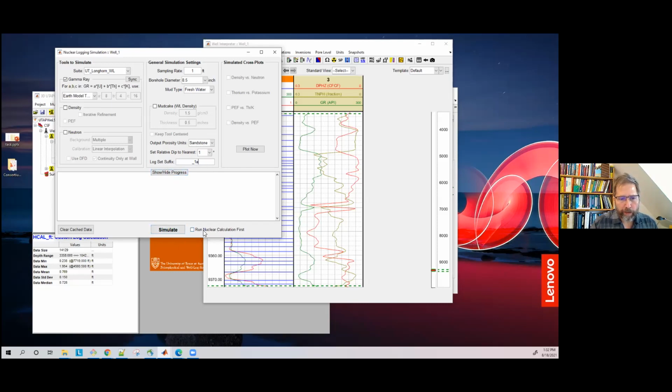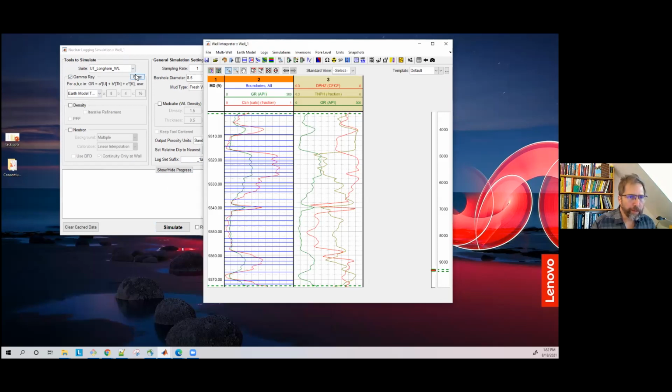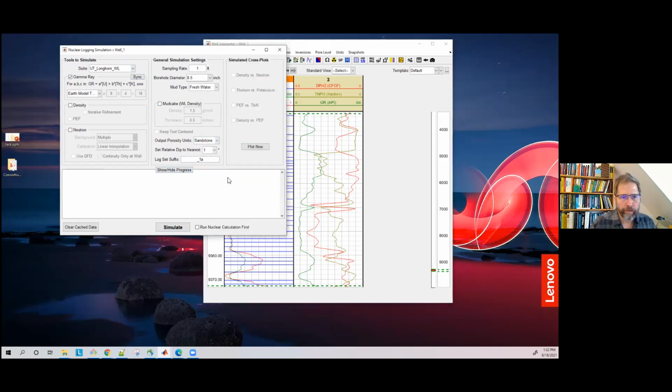And the other thing that we have is this run nuclear calculation first. Now, as you know, or you may not know, I think a lot of people didn't know, this simulation depends upon the Earth model nuclear values, namely these uranium, potassium, and thorium, which are calculated when you run the nuclear calculation, like SNUPAR or UTNUPRO that we talked about before. And so if you have this checked and then you run the simulation, it will automatically update those.